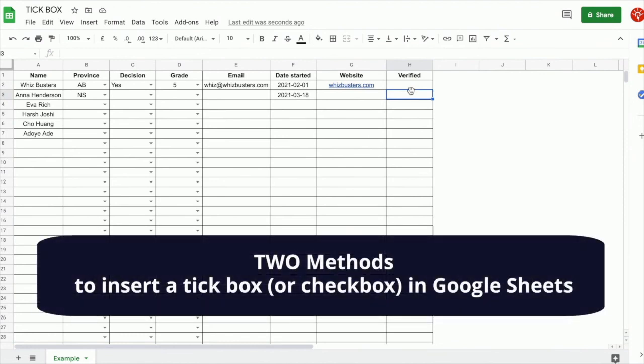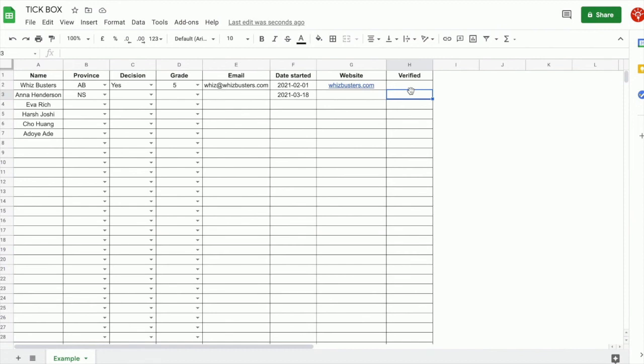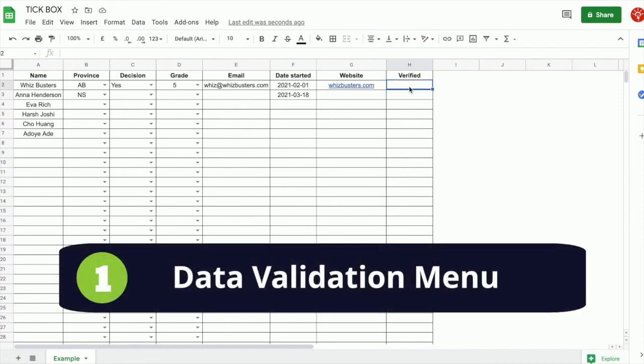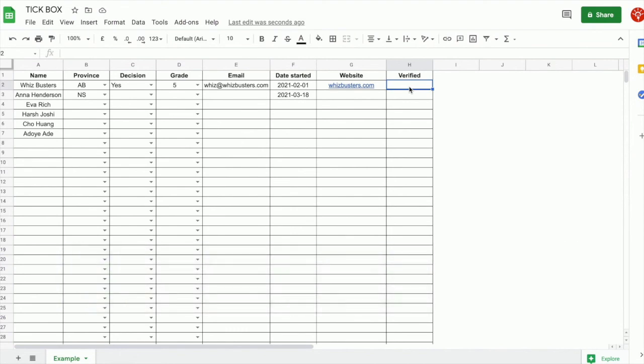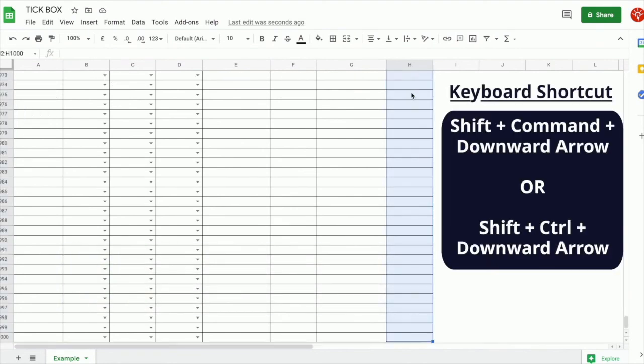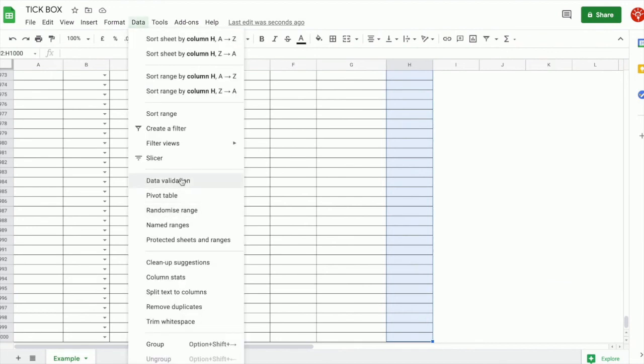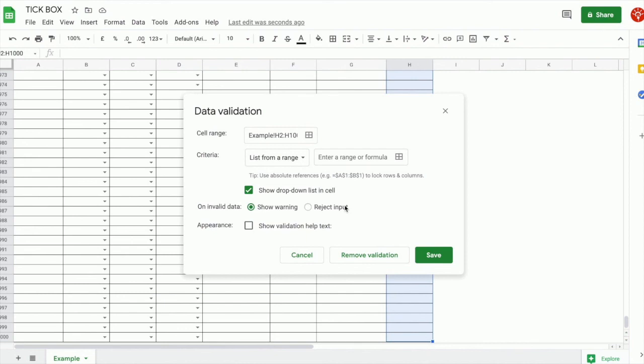There are two ways you can insert a tick box in a cell in Google Sheets. I'll show you them here. The first way is through the data validation menu. Firstly, select the cells you want to insert the tick box. Let's select the cells H2 to H1000. Then click Data, Data Validation. A dialog box comes up.